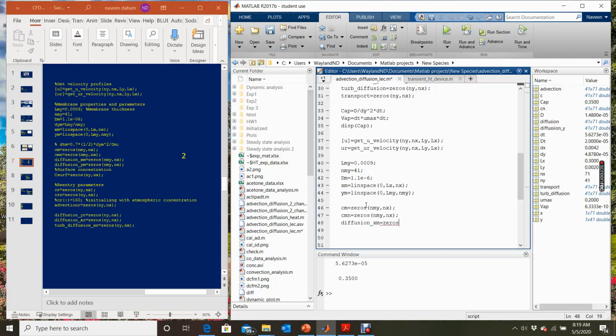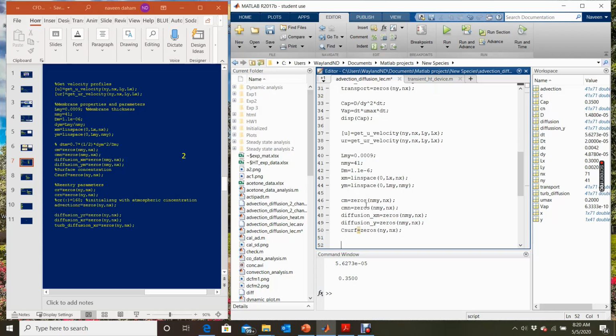Zeros, and again nmy by nx. Again diffusion in y, zeros. Because we need the surface concentration of the membrane, we're going to initialize another matrix called the surface concentration. I'll tell you what the use of this is when we use this matrix. So let's initialize the matrix with this size, ny, nx.